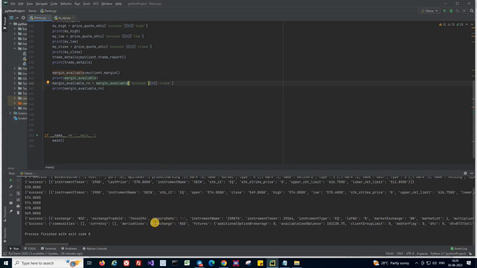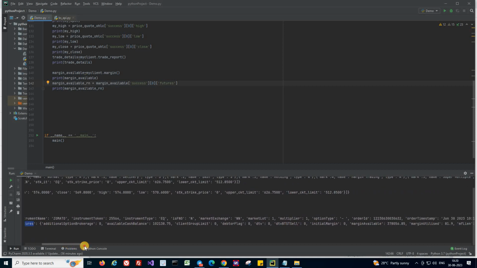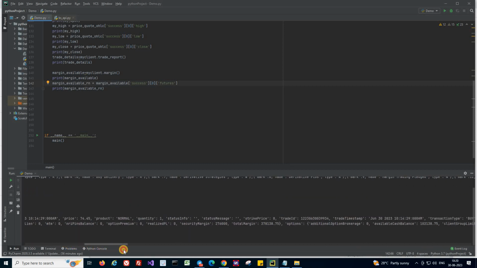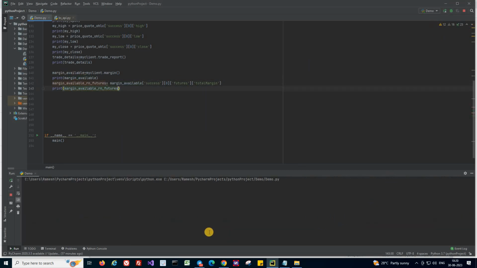And if you go into this particular bracket, you can take futures. This is the futures margin available. Inside that futures tag, you are again going to go and find the total margin. So this is the margin available for futures. Let's try to print it and see how it goes.